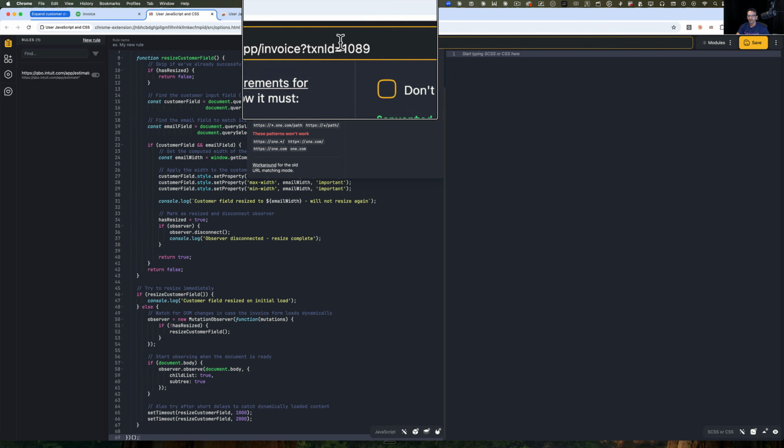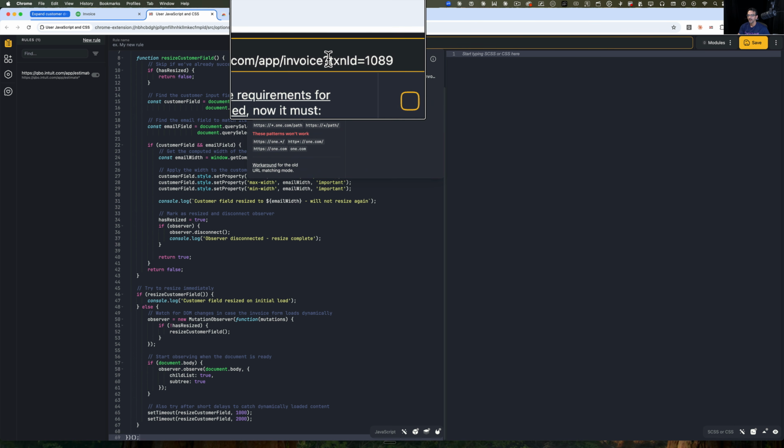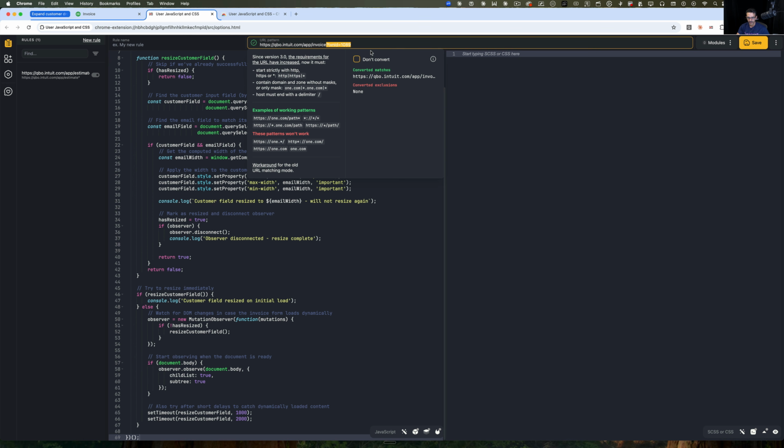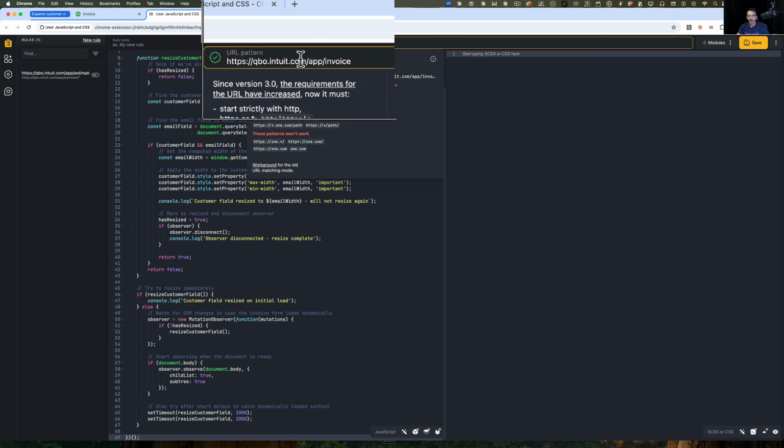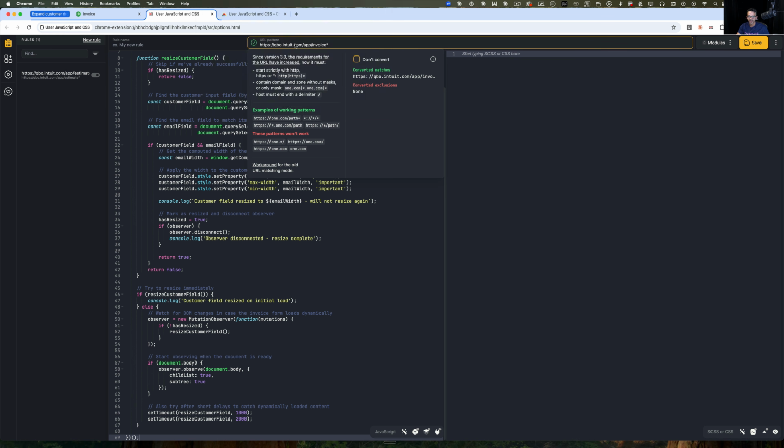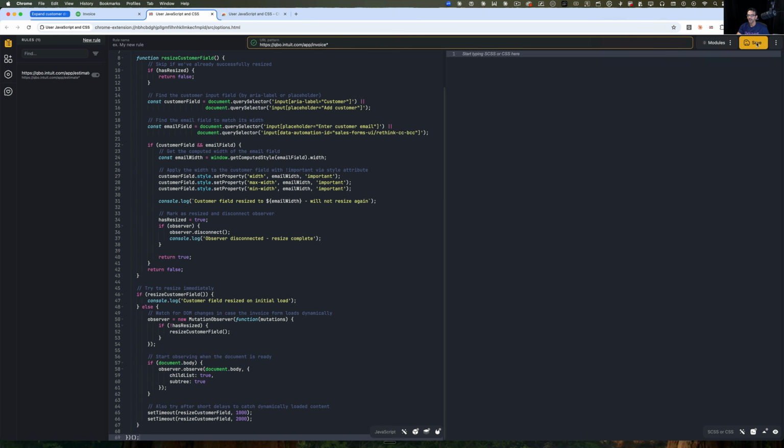Now I do want to be careful not to include a transaction ID, because it will only work when it's looking at that particular invoice and not any invoice in general. So I'll just delete that part, okay, and leave the part of the URL that doesn't contain any numbers. And I usually just add an asterisk or a star at the end. So it says that as long as it starts with this, you run this script. So I'm going to save that. I'm going to click on save over here.